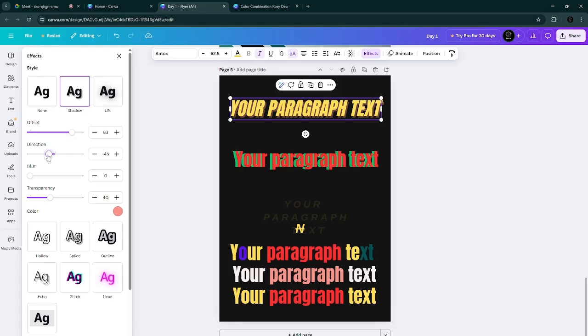This is the direction. Where do you want the direction of the shadow to go? Do you want it to go up? Do you want it to come down? As you can see, I'm taking it, it's slanting. How do you want it to go? So just take your time and be doing it.